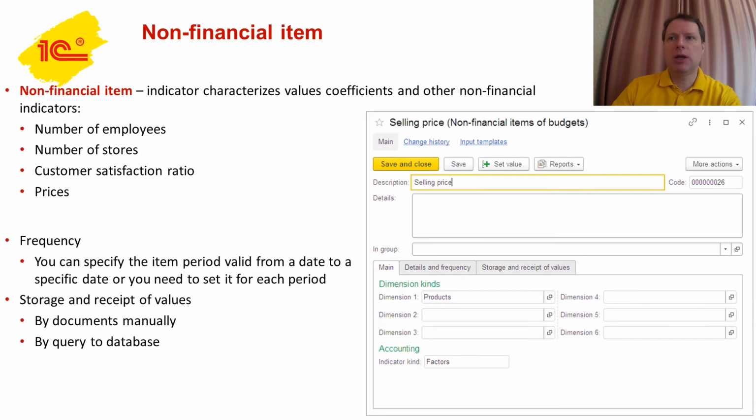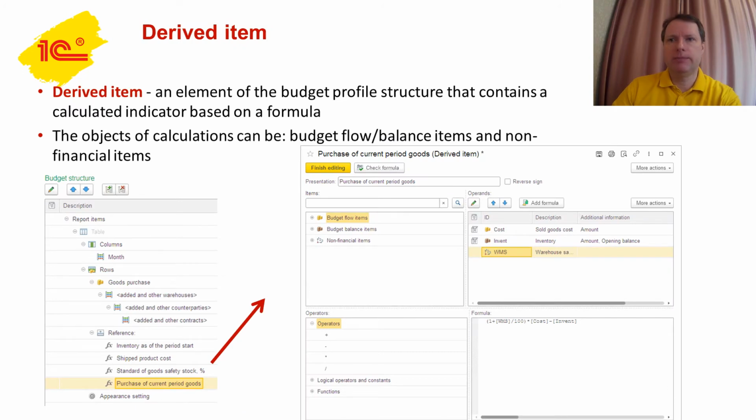Let's see the other budget item types. We have non-financial item. It is useful for situations when you need to set data like coefficients and other non-financial indicators. For example, number of employees, number of stores, customer satisfaction ratio, prices, and others. These coefficients are described by frequency of using and lifetime period. They can be calculated manually or obtained by custom query.